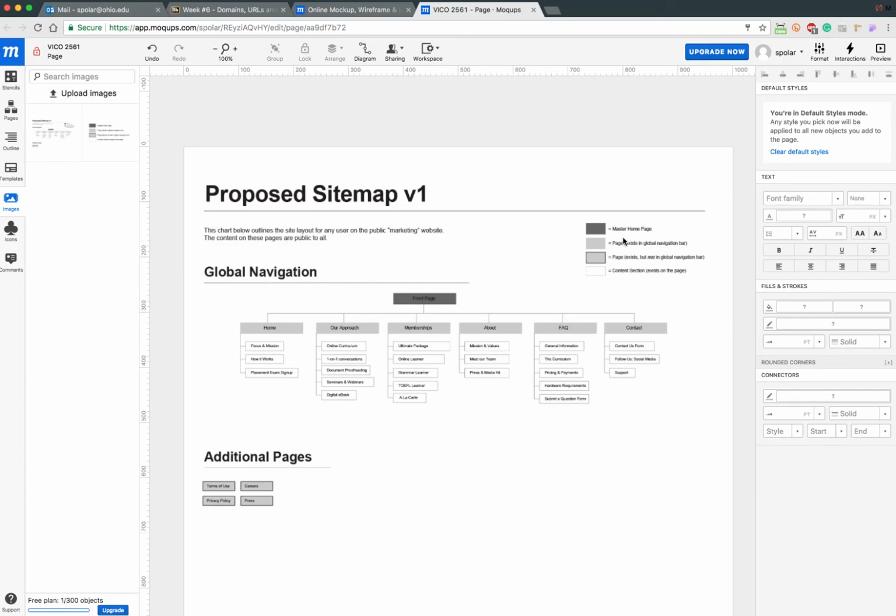So in this proposed sitemap, you can see over here, I have a clear key legend that explains what pages exist but are not in the global nav that are down here in additional pages, and a white box with just an outline. It means a content section, which means it's content that exists on the page and not, in fact, a separate page. And so this kind of sitemap is a little bit more detailed in the fact that it's moving more into a sitemap for the site navigation as well as the content navigation. So sitemaps can be as detailed or as high level as you deem necessary for your project.